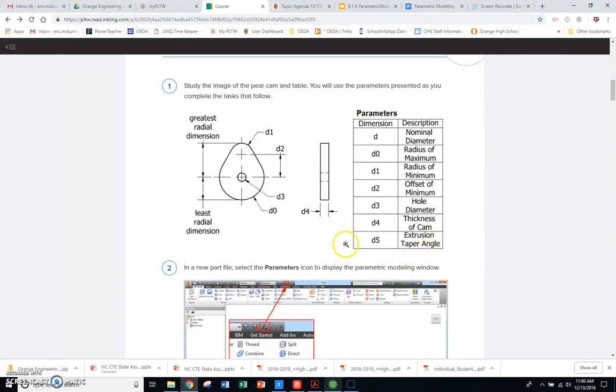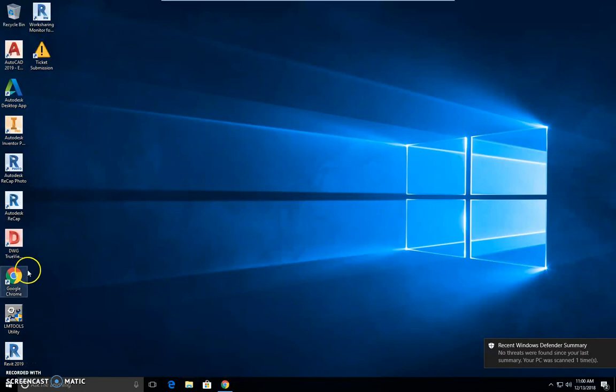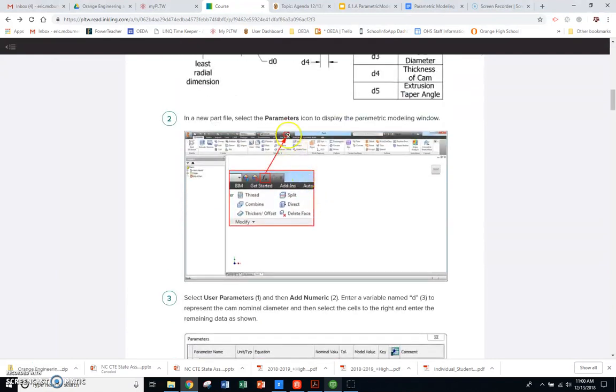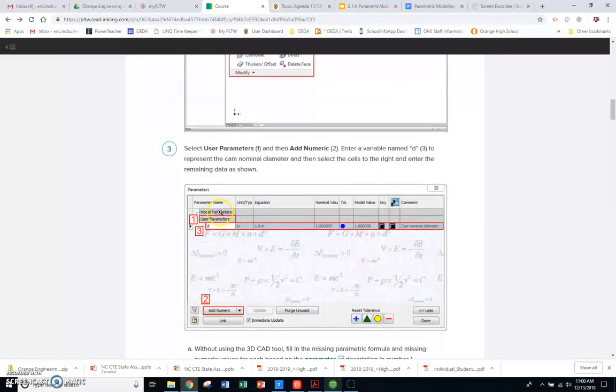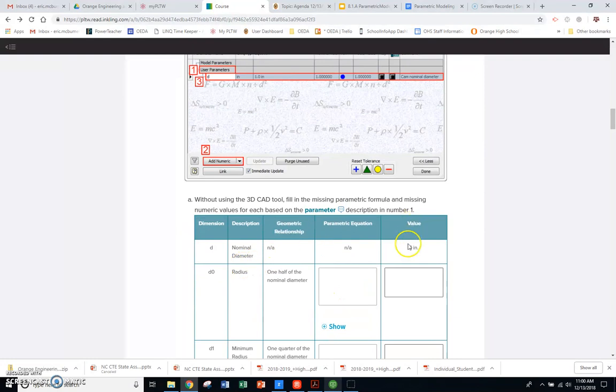What you're going to do is go into Autodesk Inventor and into the parameters screen. As this opens up, I will show you what that's going to look like. You're going to click on this little function f of x button above the ribbon, and that's going to open this screen. It's going to have model parameters and user parameters. You're going to use user parameters and click add numeric. And then you're going to fill it in according to this chart.